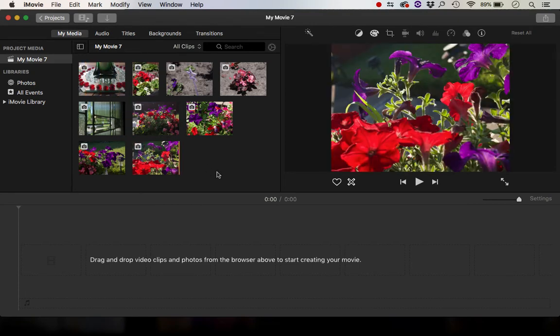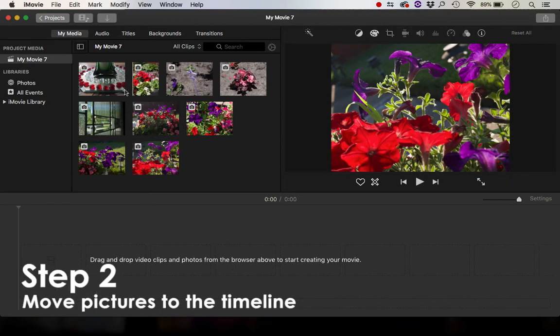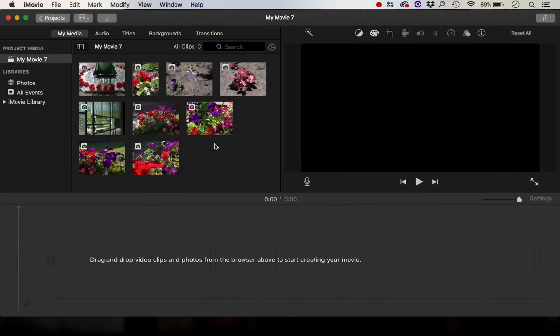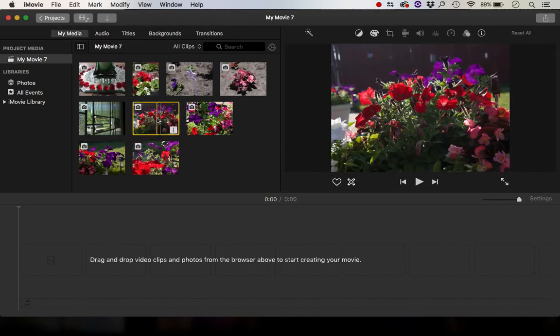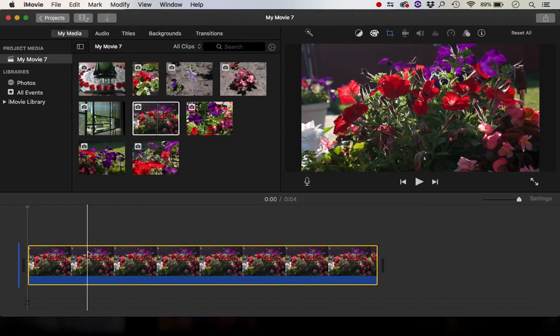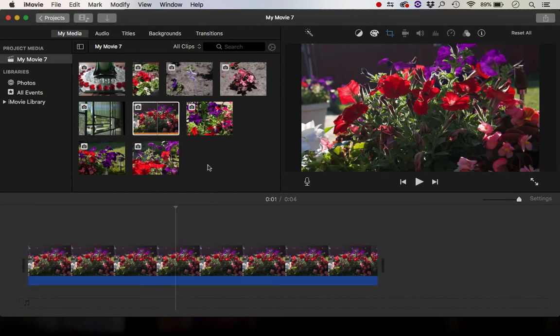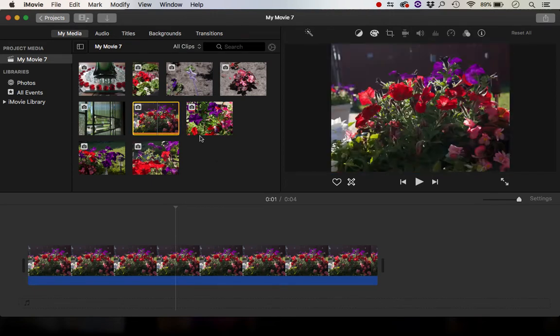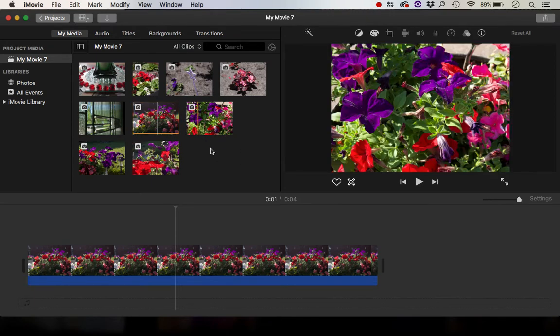So now the next step we want to do is we want to take all these images and move them to our timeline down here. Now we can just click here and drag it down to our timeline like so, and that's perfect. But let's say you have a lot of images here. I only have 10, but let's say you have a number of images in your media library window. You can easily move them to your timeline.